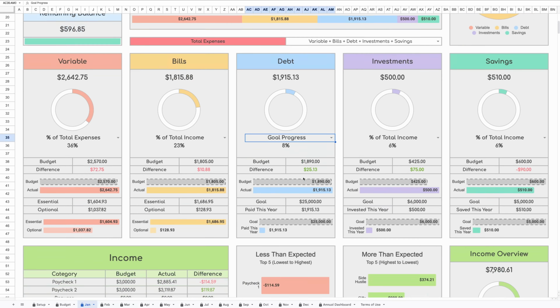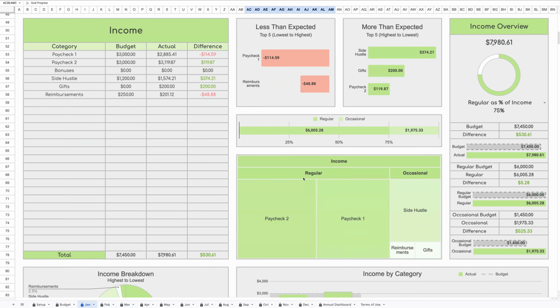Now, let's scroll down to the income section. On the left, you'll see all your income categories along with their budgeted amounts, actual amounts, and the differences for each category. If you made less than budgeted, the difference will appear in red. If you earned more than expected, the difference will be displayed in green. At the bottom, we also have the total figures.